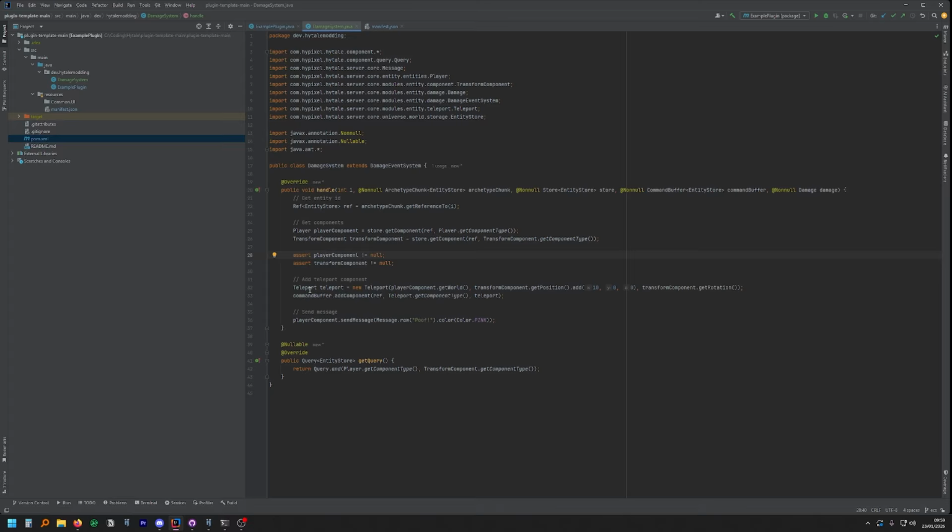And now some components can trigger other events and then they get removed. So basically there's a system which listens for when the teleport component is added to an entity, and when it's added, it removes the component from the entity and then teleports them. So that's how Hytale handles entities. So basically right here, I'm just teleporting the entity 10 units along the x-axis whenever they take damage. And then I'm adding the component using command buffer. You do need to use command buffer instead of store.